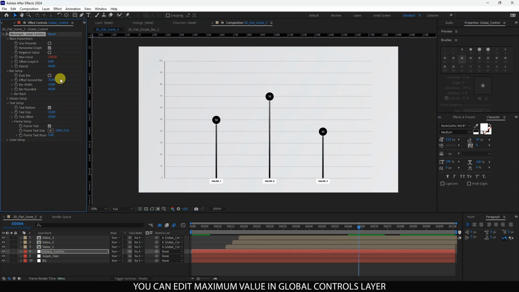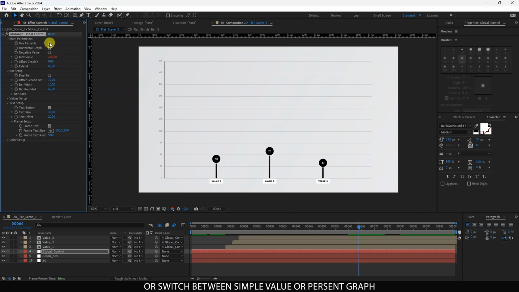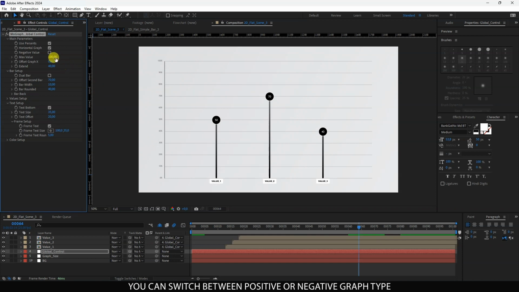You can edit the maximum value in the global controls layer or switch between a simple value or percent graph. You can switch between positive or negative graph type.